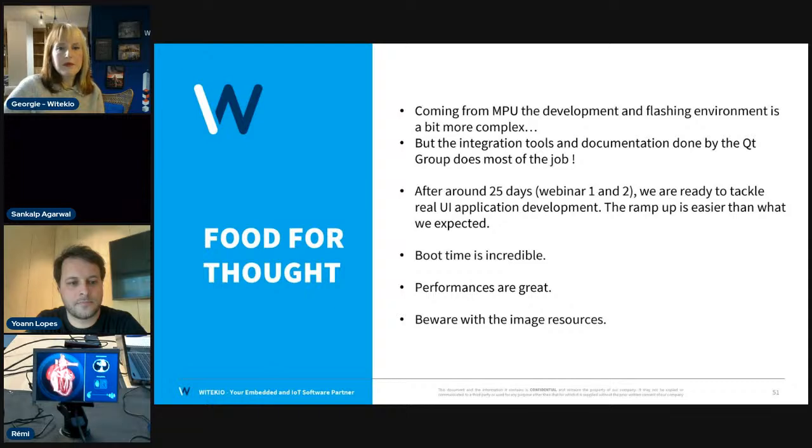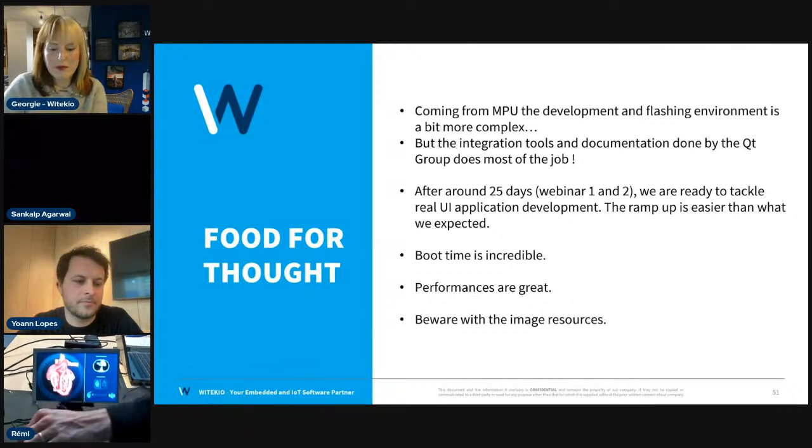As you have seen, I think it's really one thing that stands out when you are working with a Linux and you are switching to an MCU: the boot time. It's absolutely incredible. I think just for you, and because the camera is still here, we can do another test. And yeah, for me, it's baffling. The performance is great.